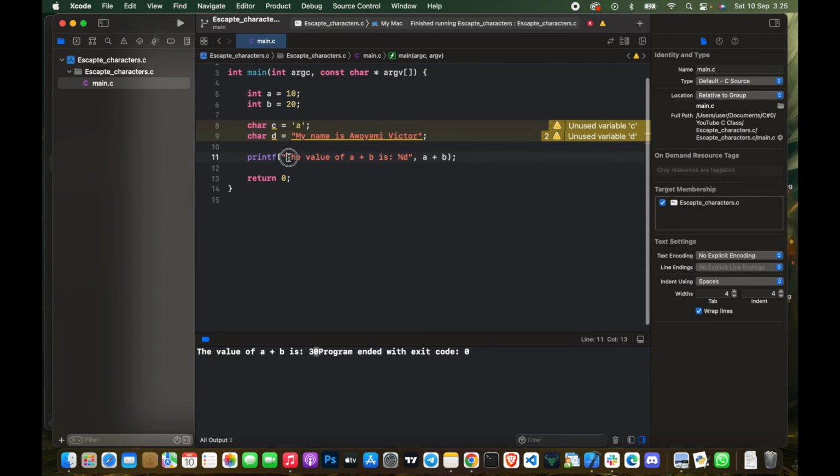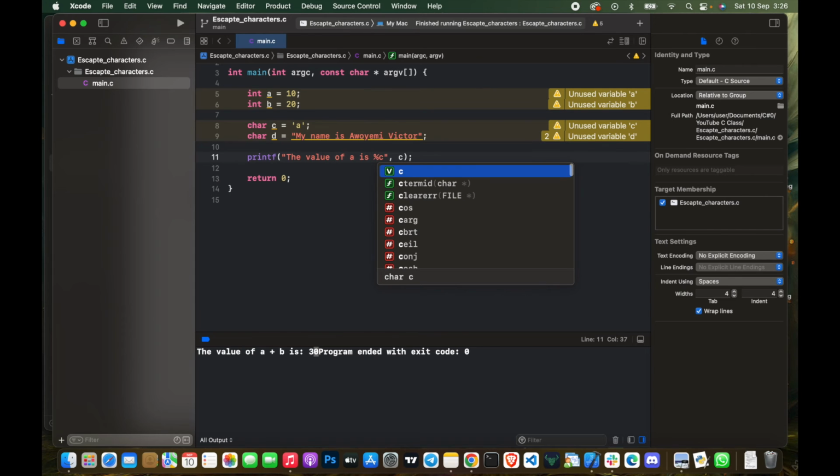Now I can print out the value of a, the value of c, and the value of d. So the value of c is, now the format specifier for characters is %c. So you write something like %c here and then you put c here. So let's try to run this program and check.